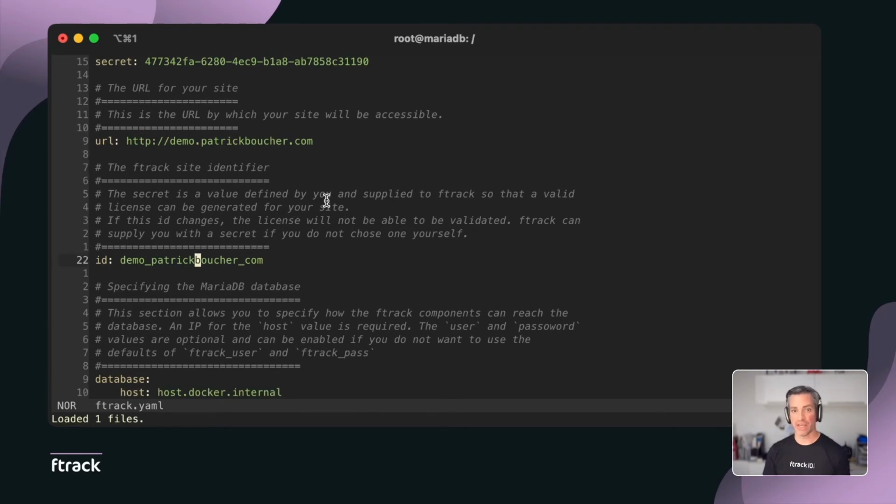Next up, we have the ID. The ID is related to your Ftrack license. You can choose to pick one and then provide it to Ftrack support so that they can generate your license, or you can have Ftrack support or account management just choose an identifier for you that they will give you when you ask for your license. In my case, I've just decided to use this ID that is basically my domain name.